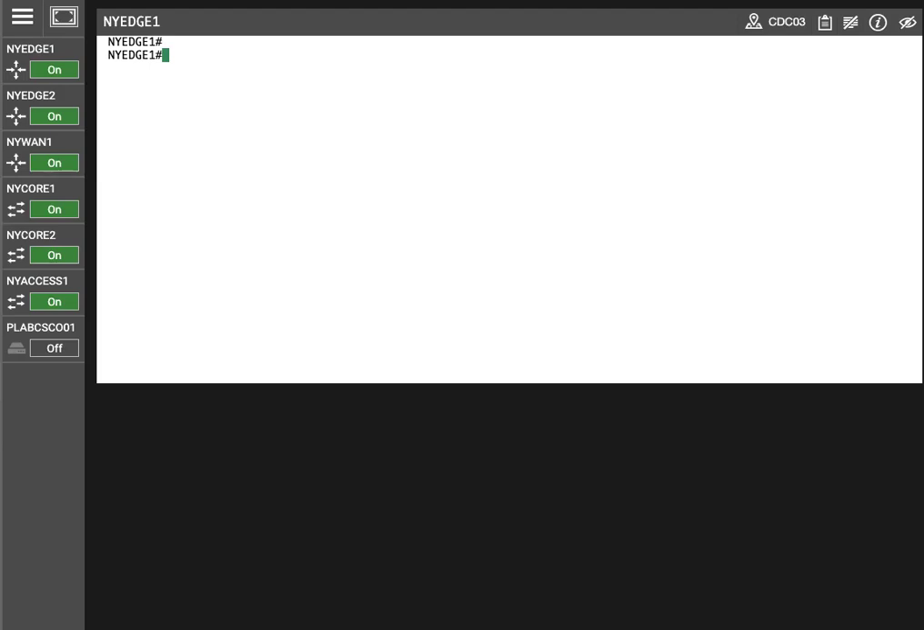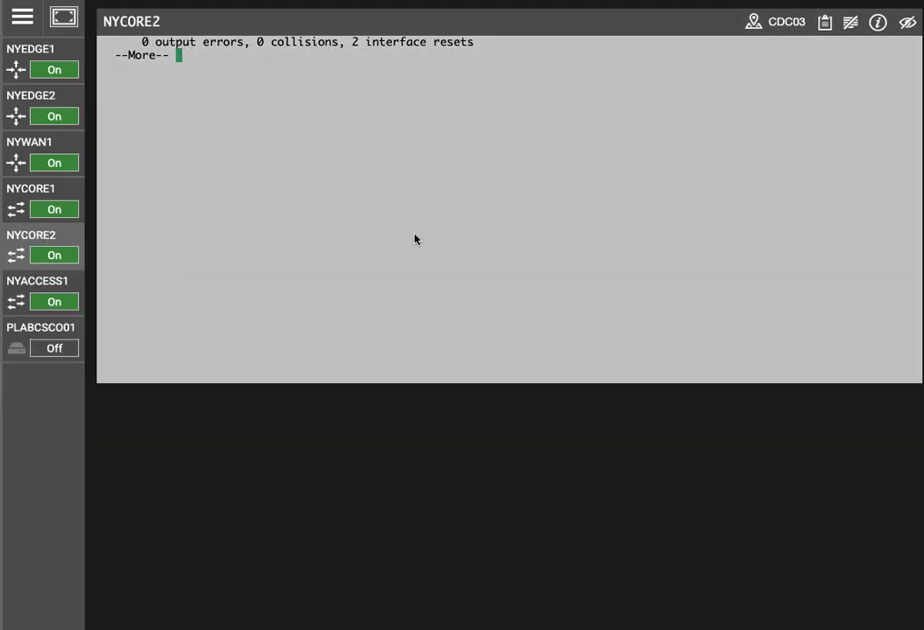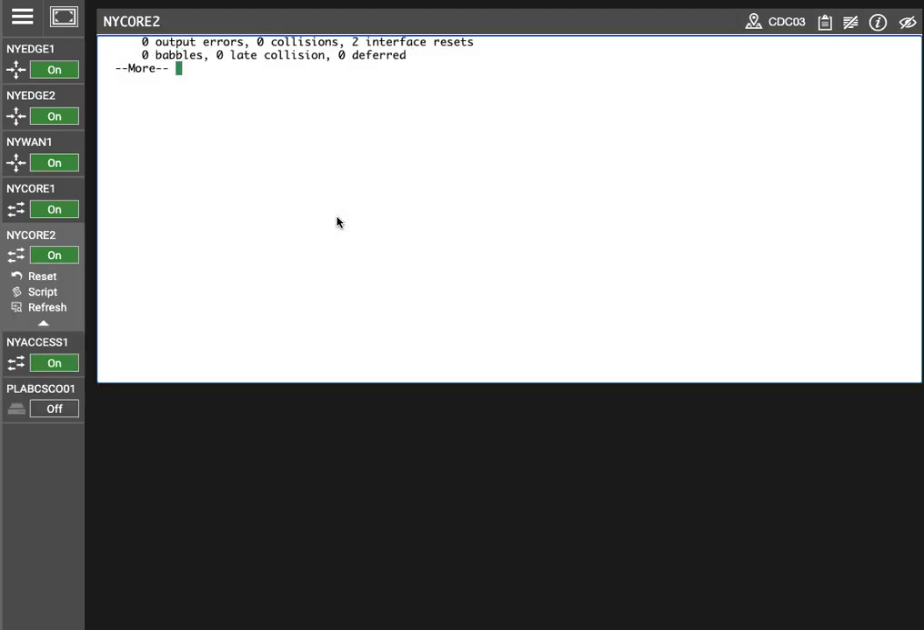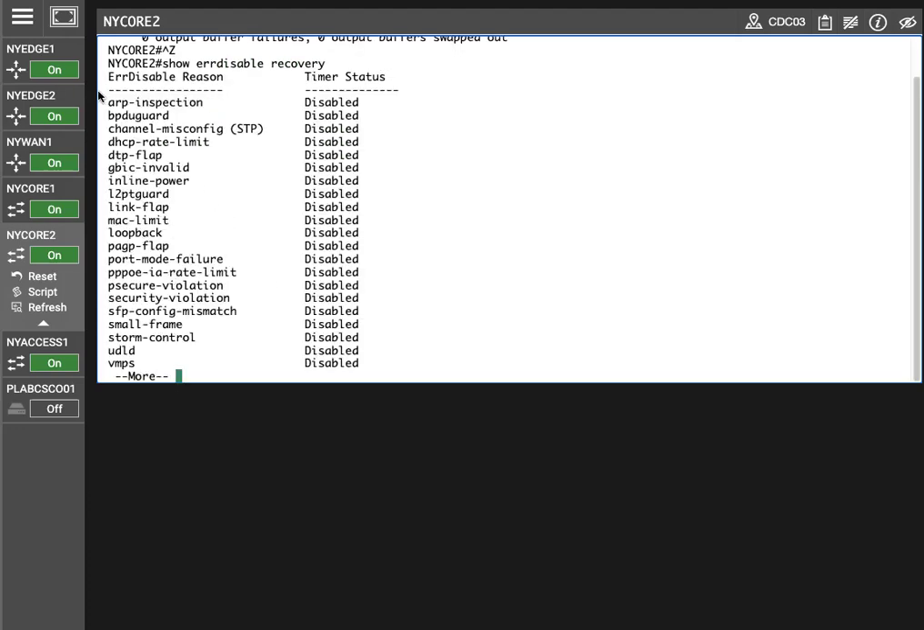So I'm just going to configure the error disable recovery. Let's start with core 2 here. We're going to examine the current error disable recovery configuration. There it is. Okay. So it shows us what's going on.